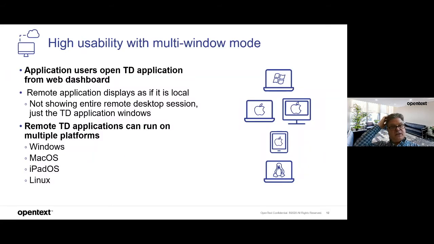So high usability with multi-window mode. The application users just open a TD application from a web dashboard. So you've seen these icons on the ETX dashboard. Just click on it and the remote application displays as if it is local, not showing the entire remote desktop session, just the TD application window. And that's something I just want to point out here because that's very unique to our solution.